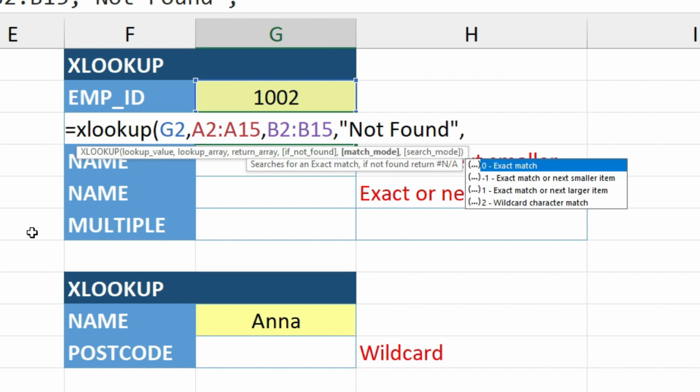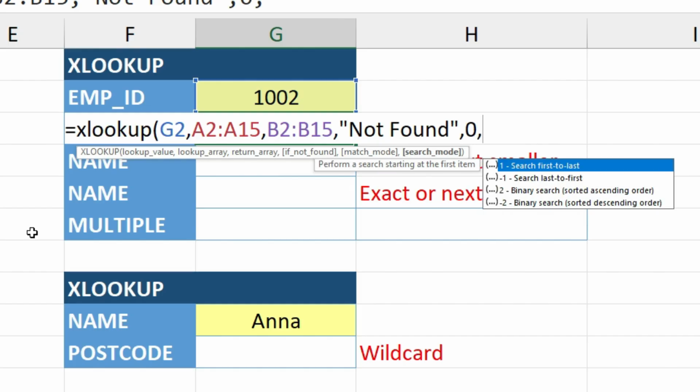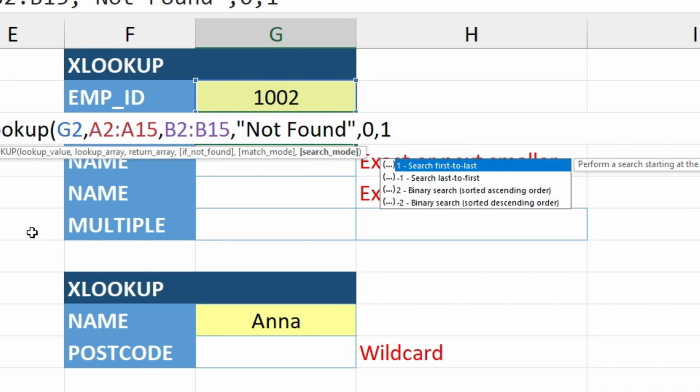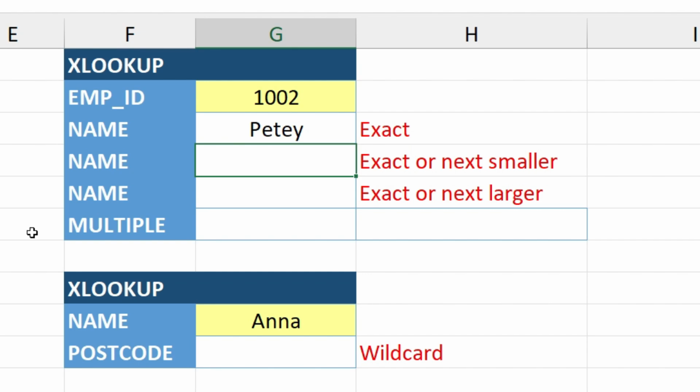Okay, so now match mode. I want this to be an exact match, and you can see there's other options there, which we're going to go through in a minute. So I'll just type 0 for exact match, comma. And then you can see there's all these different ways of searching the list as well. But in all of these examples, I'm just going to do search first to last. I'm not going to go through the other options. So I'll just type in 1 and then close the brackets and press enter.